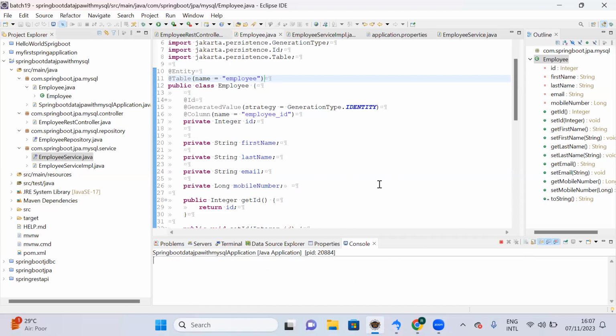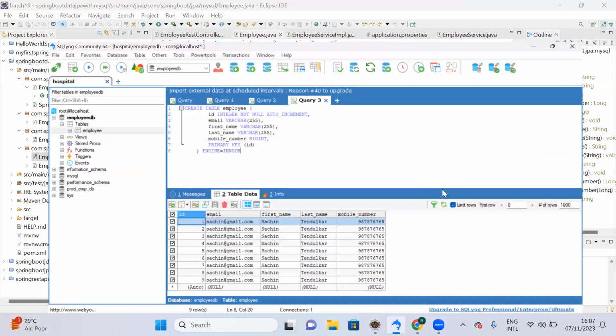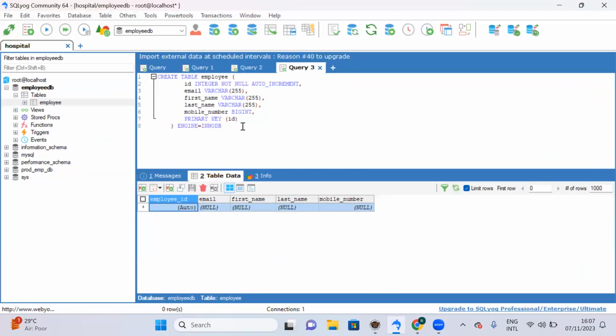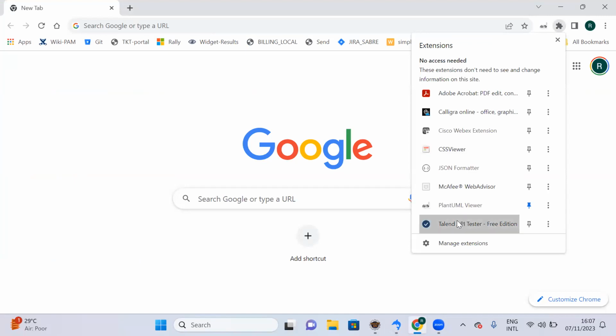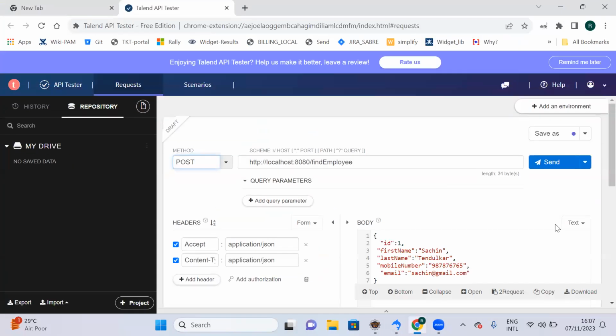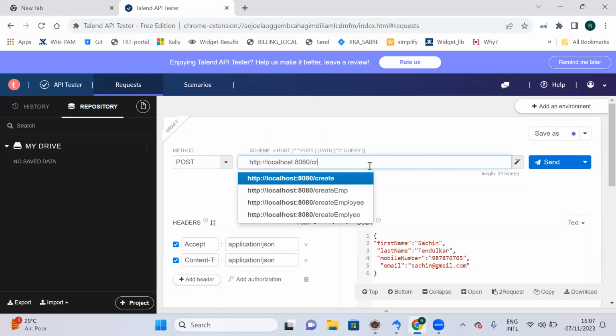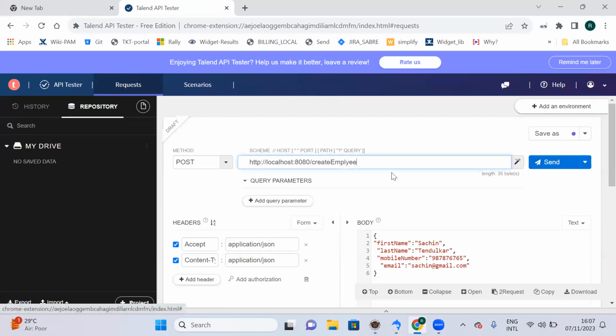Server started successfully. So now let me open the database. I have cleared the database. So let me insert one record. To insert the record, we do not need the primary key. We don't need to send the primary key, right? So let me send the request. Sorry, what is the API to create the employee? Create employee is the API to insert the record.